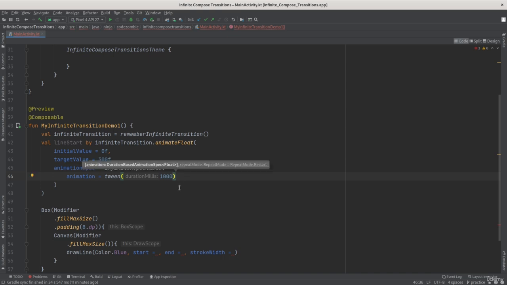And the repeat mode. The repeat mode by default is restart, which means when the line goes to the end of the page, to the end of the screen, then it starts appearing from the right, and it repeats this infinite movement forever.